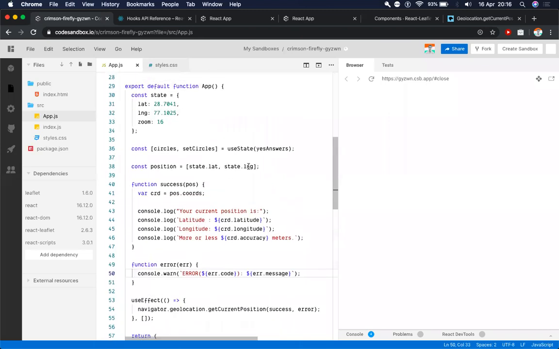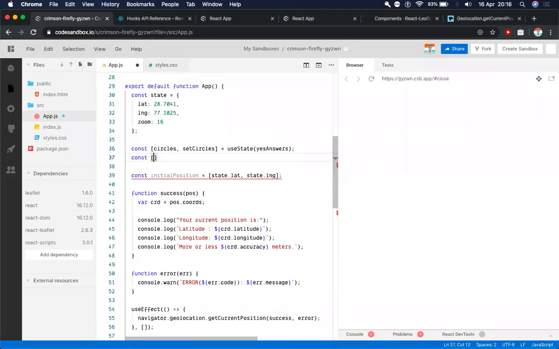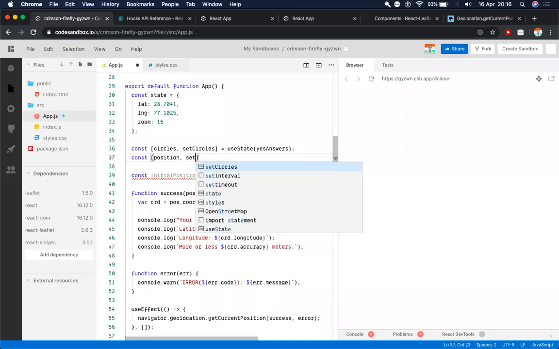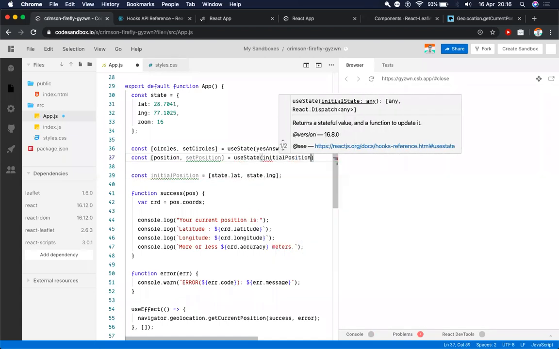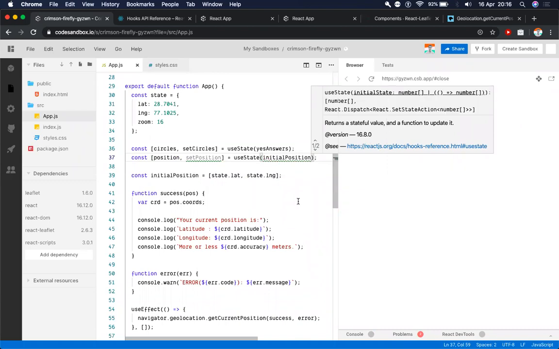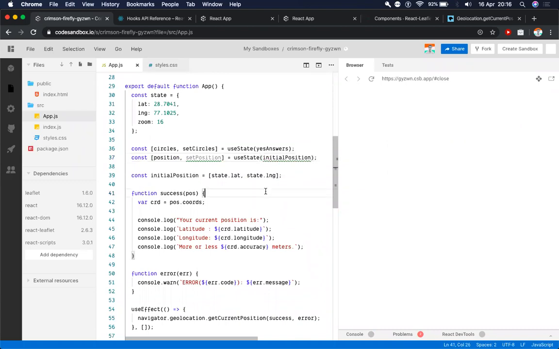So what I'll do is change this to initial position and also convert this into a state hook. So this will be position, comma, set position equals useState and initial position. As we all know, this should work the same since I have not set any value right now. This map should just, okay, let's wait for it to render.